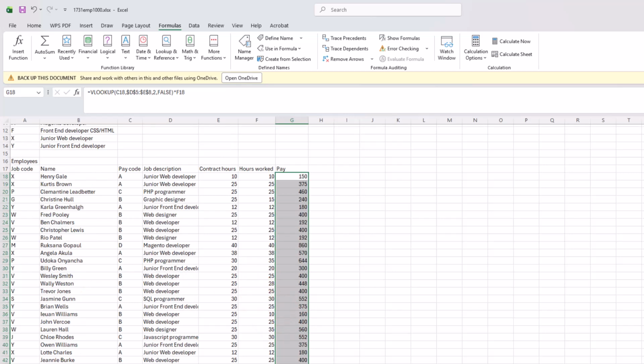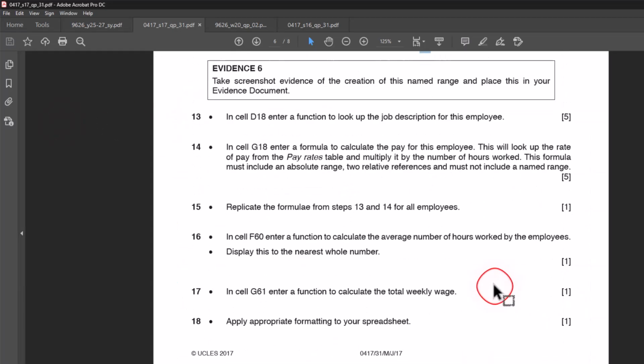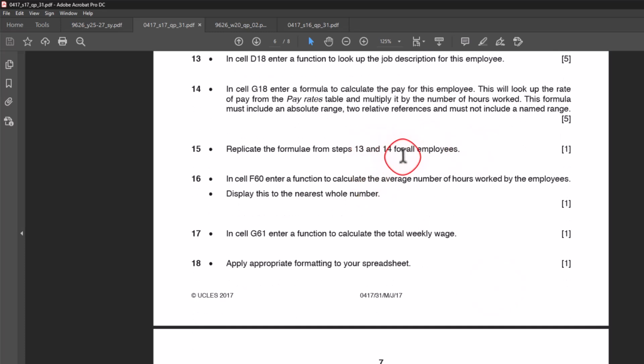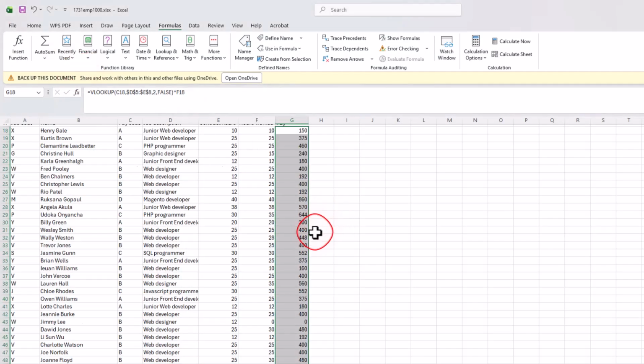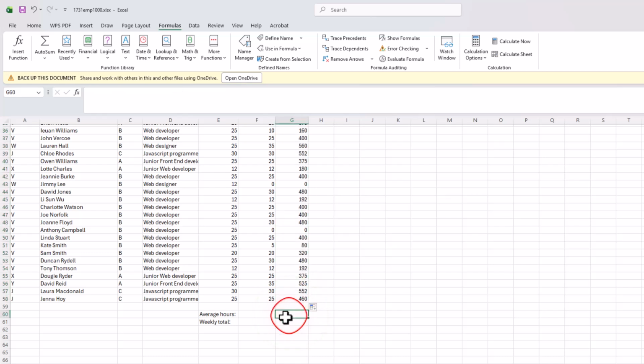Okay, to continue with the question, and we'll be ending soon. We don't want to drag. Replicate the formula for 13 and 14. I've already done that. In F60, enter a function to calculate the average number of hours worked by the employees. Display this to the nearest whole number. So in question, average hours, this is equal to average, and that is how we call the function.